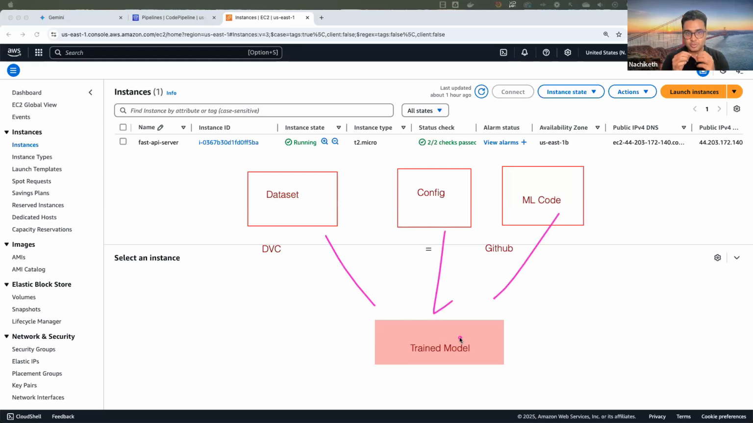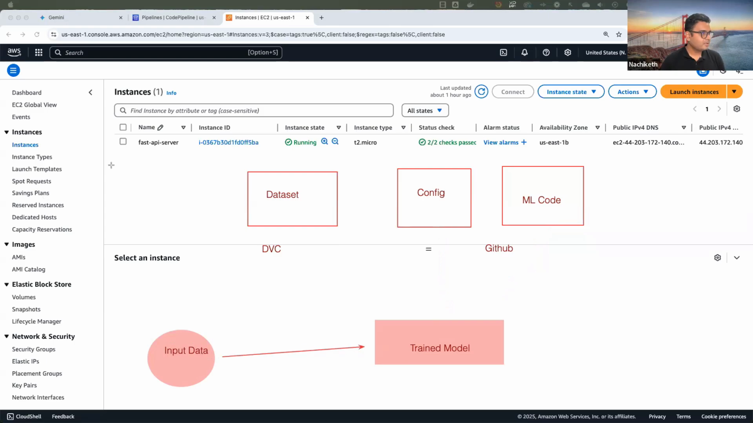Now, once we have this trained model, we want to deploy it. Deploying is nothing but getting this trained model and placing it in a server so that I can send in new data. I'll be sending my input data to my trained model, and this is going to generate the prediction. So this is what deployment is all about.